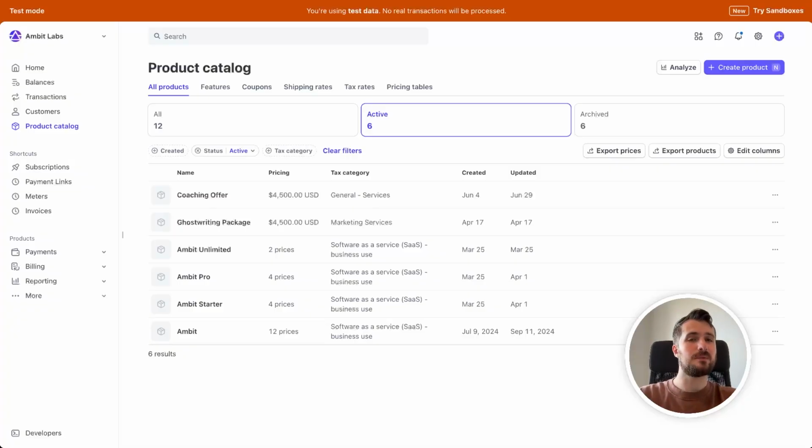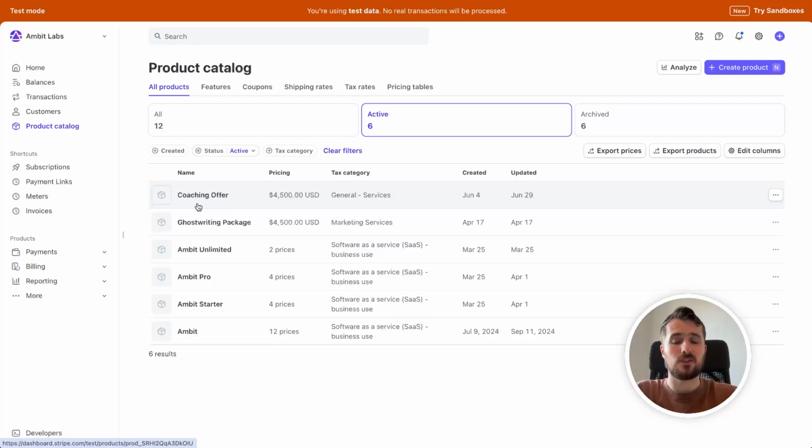In this video, I'm going to show you how to add a Stripe checkout button to any landing page. So for this video, I'm going to assume you already have a Stripe account set up and you've created at least one product inside Stripe. So in this case, I have a coaching offer, which I'm going to be using for this video.